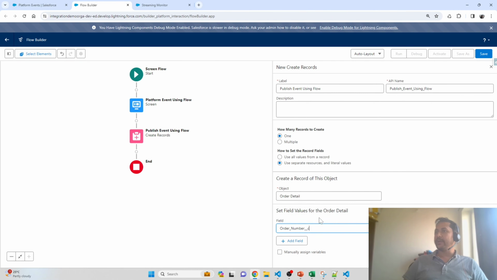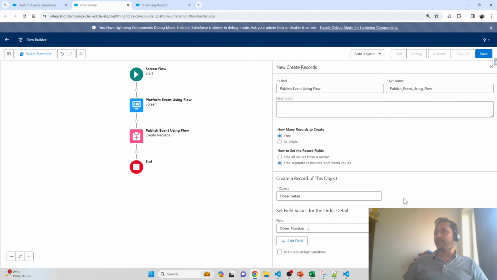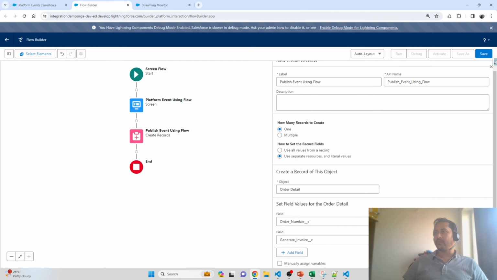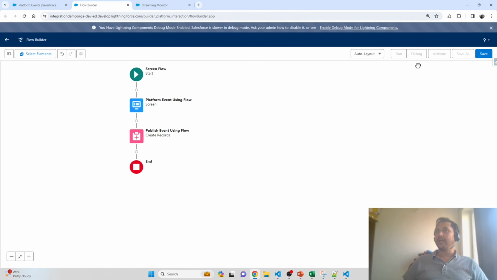Now here, whatever the different fields that I want to populate, I can populate those fields one after the other. First field that I am populating here is the order number. Let's say order number I am taking from the screen input. And the next field is generate invoice, which I am also taking from the screen input, right? So I do have these two fields in which I am populating the data. Let me go and save this.